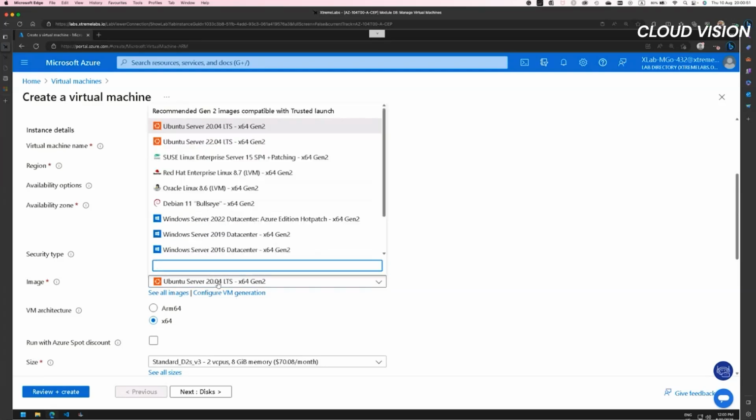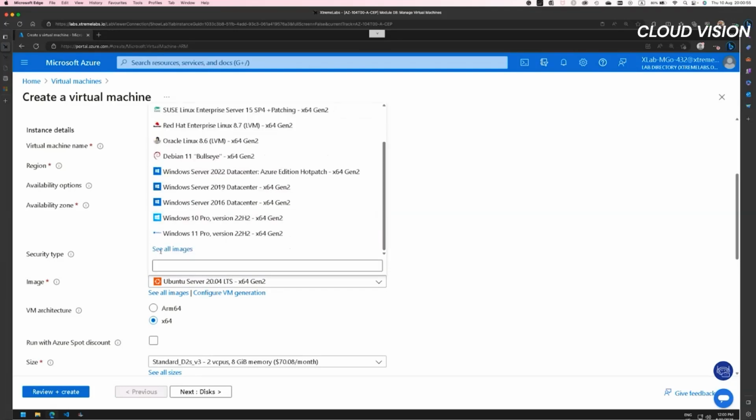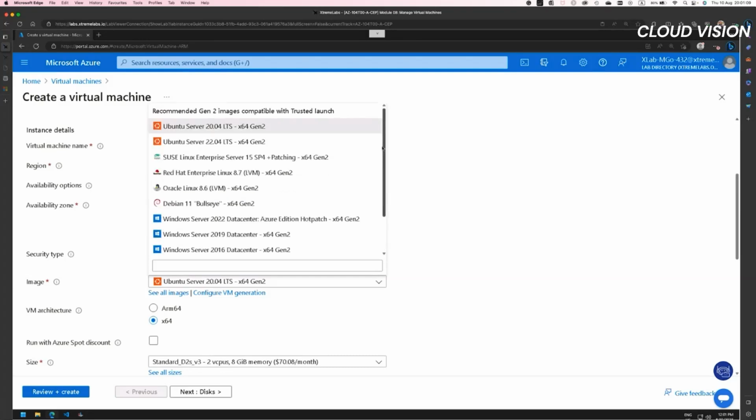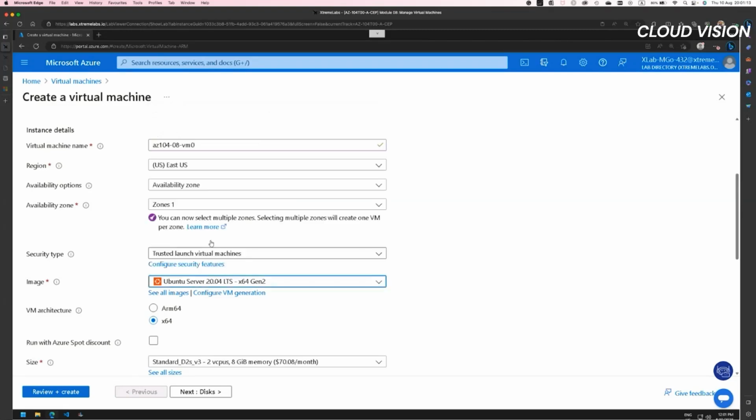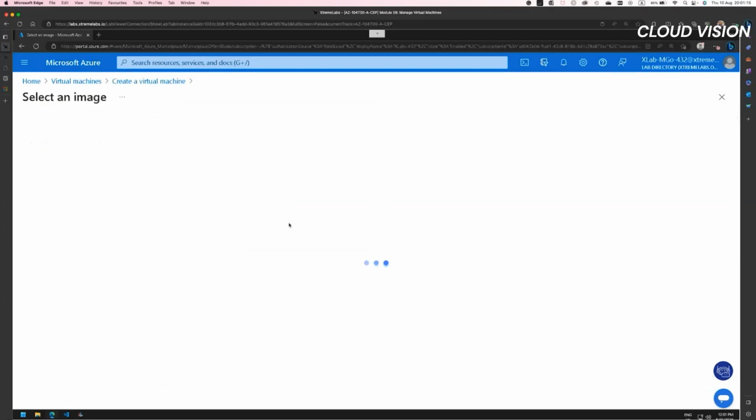In terms of the image, there are multiple images available. You can actually click on see all images and there will be plenty of images available. But for this exercise, we're going to select 2019, the latest version with x64 Gen 2. But in case you need to install another image, you can click on see all images.